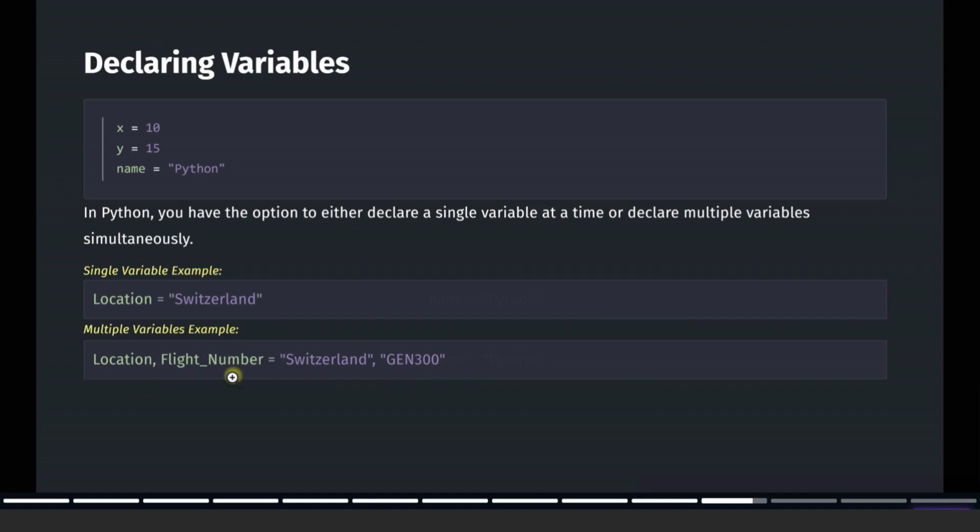Each variable on the left side of the equal sign corresponds to the value on the right side in the same position. So the first value is going to be stored in the first variable and the second value is going to be stored in the second variable. This is how we can create multiple variables.